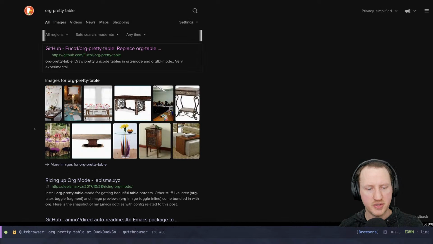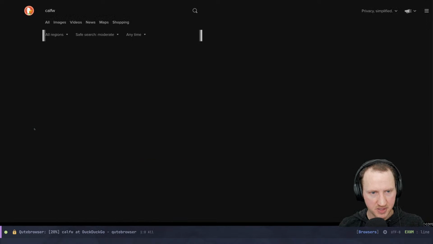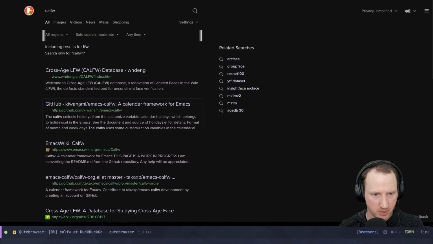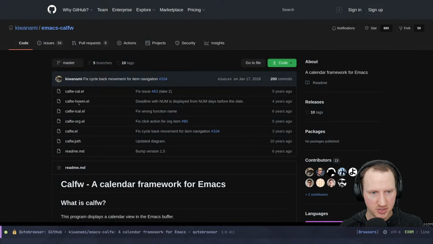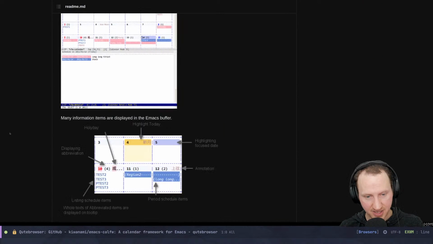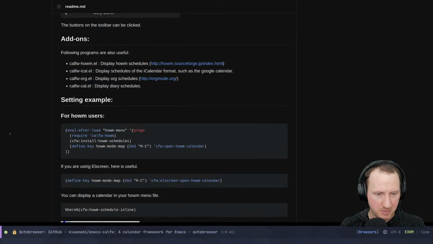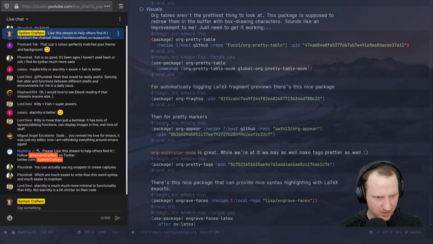If you've ever used the calfw package, I think it does something similar where for drawing a calendar display, it uses better characters that look a lot nicer. Well, no, maybe not by default. Maybe I set that up. That's probably what happened. In my calfw config, I use better characters, so that's what happened. All right.